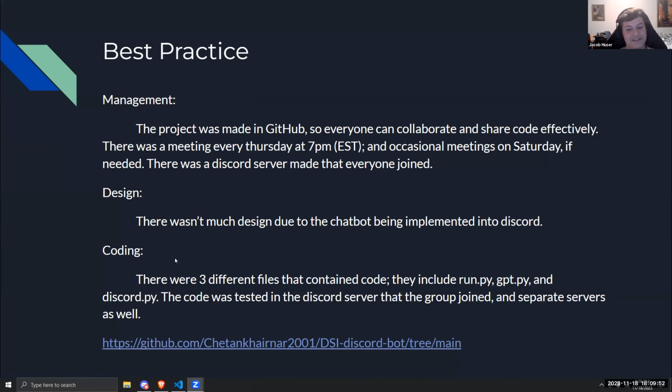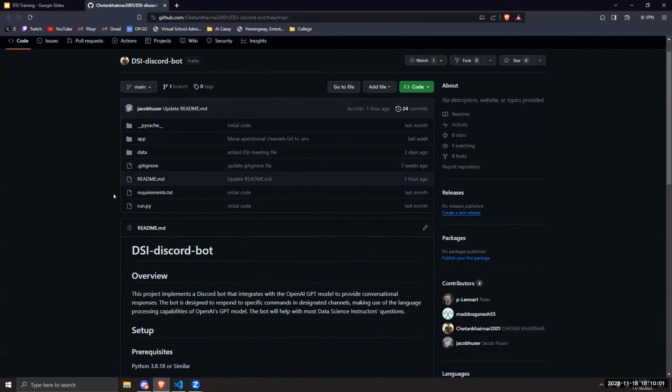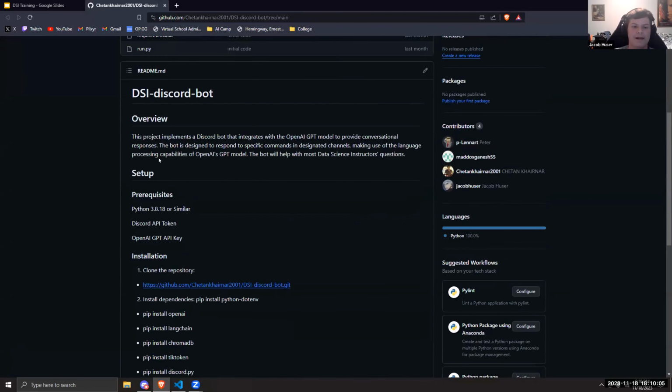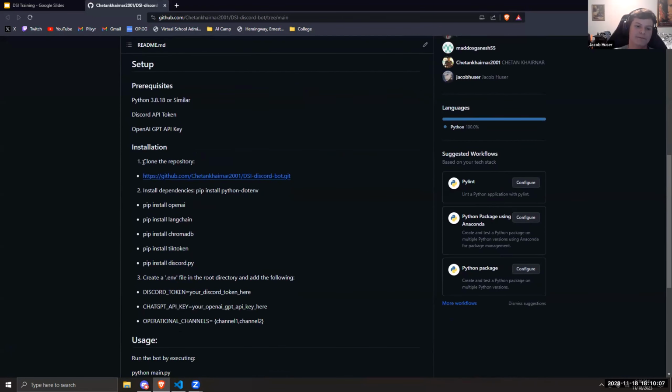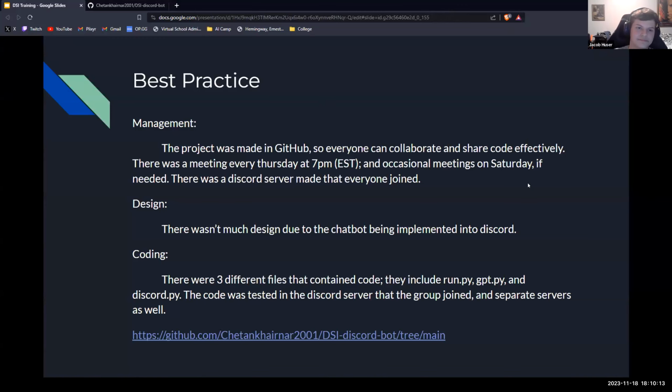And the code was tested in the Discord server that Peter made and separate servers as well. And then you click the GitHub link, and here's all the GitHub and the README, which helps you set up if you want to test the bot by yourself. And then, yeah.